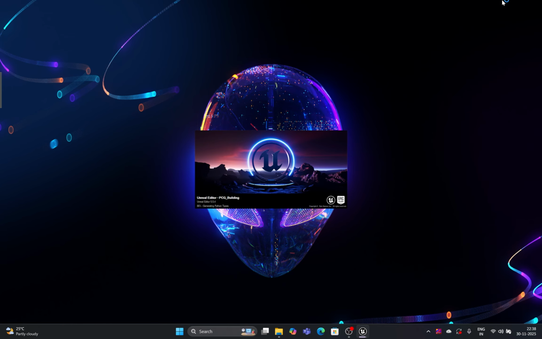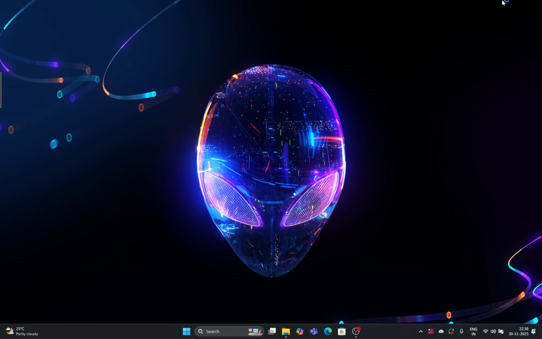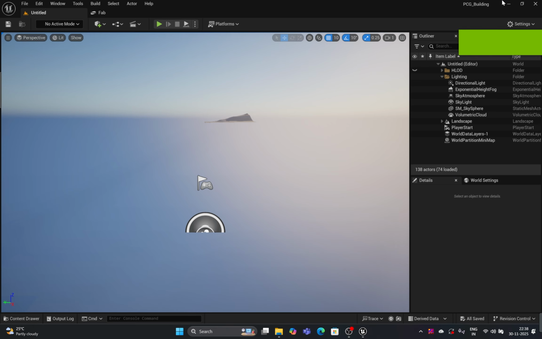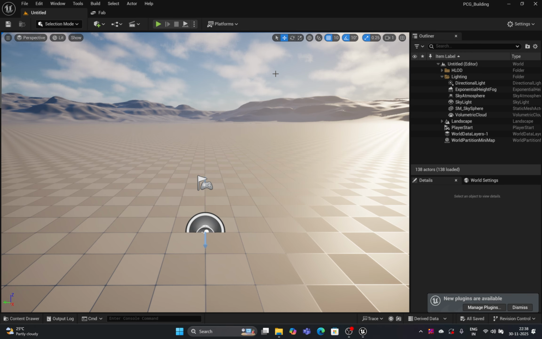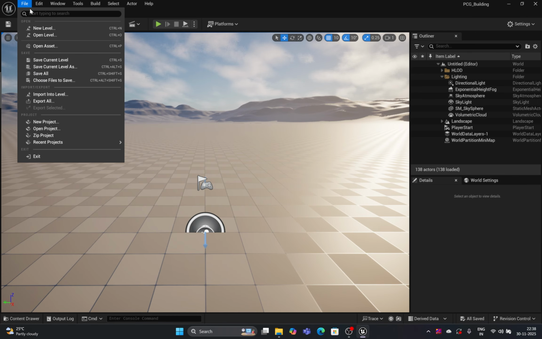Now the project is being created. Initially, this is how it will look when we create a new project, and this is the default level or map that is loaded. It's an open world, but we are not going to use this. So I'm going to create a new level.